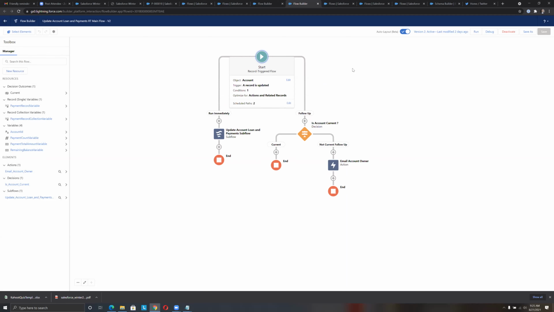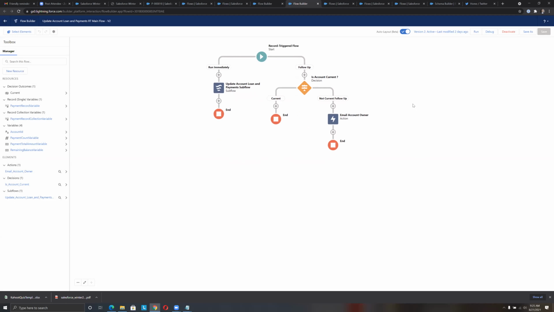Does that make sense? Yes, it's actually way more organized. Yes. Yeah. It's way more organized.